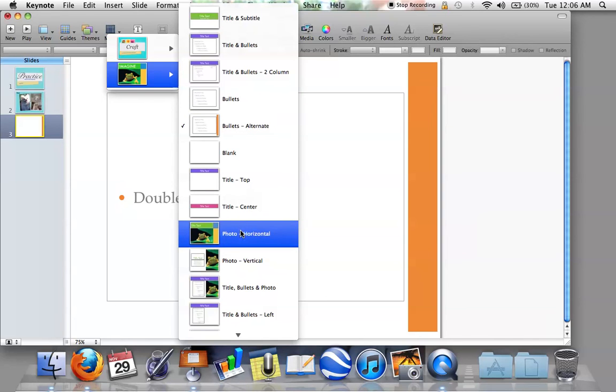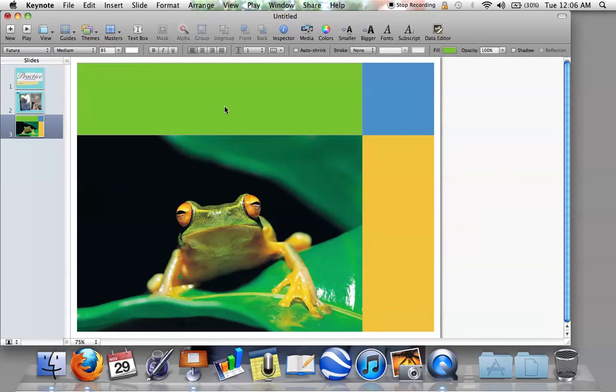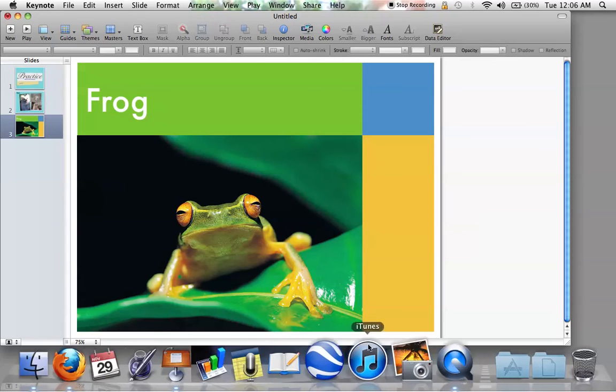So let's just go with another photo slide. And it would be the same as all the other ones. You double click to edit. So you double click it, and this is the frog slide. If you want to change out this picture, which you probably would, it's the same. You would just take a picture and drag it to this area.